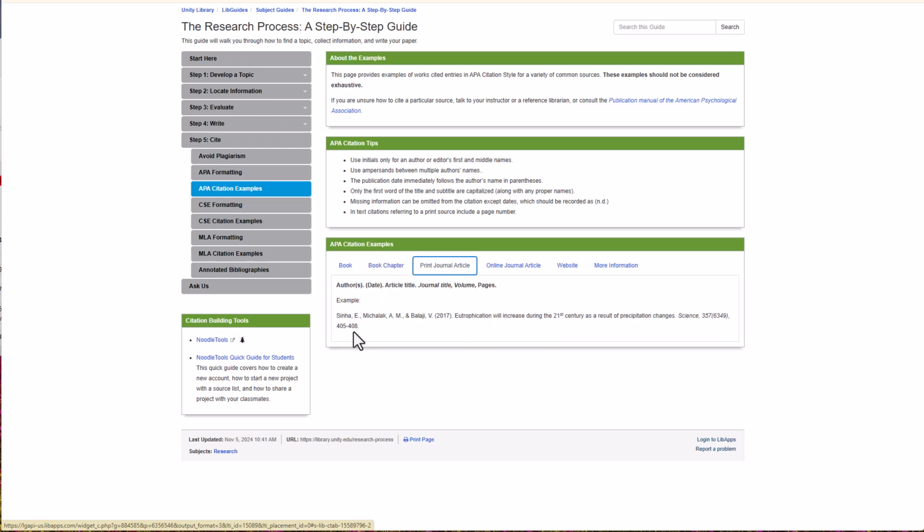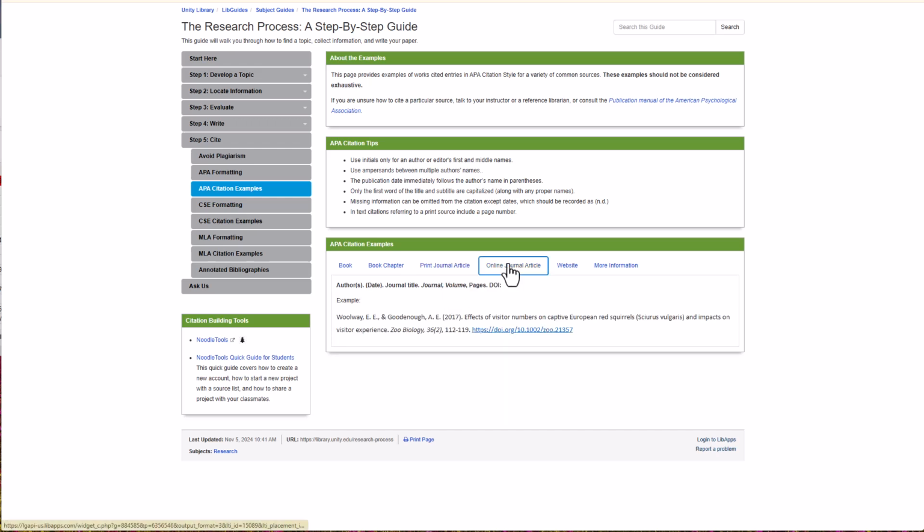If it's a printed journal, here's our authors, year, title of the article, title of the journal right here, volume, issue, and then page numbers. Sometimes it's an online journal, and so if it is and you can give a DOI for it, then go ahead and put that in.